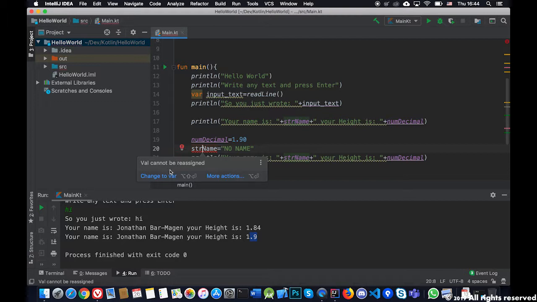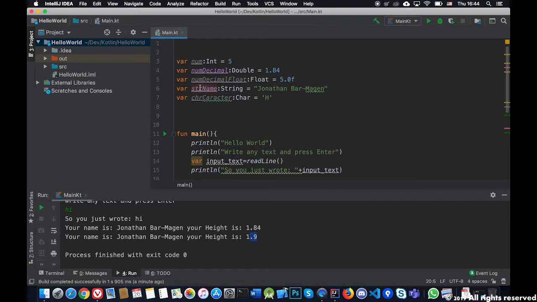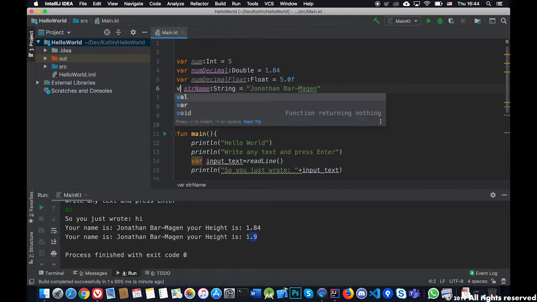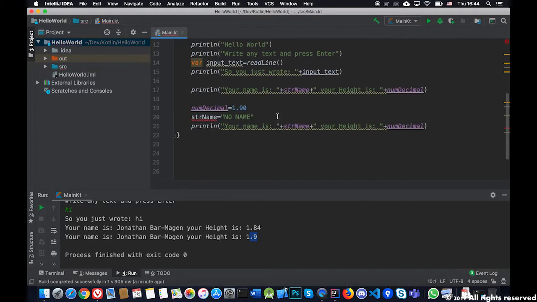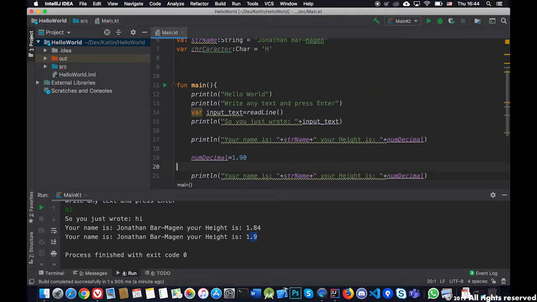So if I want to be able, it offers me options like change to var. So doing that changes this back to var. If I leave it as val, it cannot change. And you ask yourself, so what's the point of having values that cannot change? There are some points, mainly because sometimes when you create code, you don't want other people to change values that are crucial for the function of your app. So doing that allows you to define properties in your app that are not modified by anyone else.